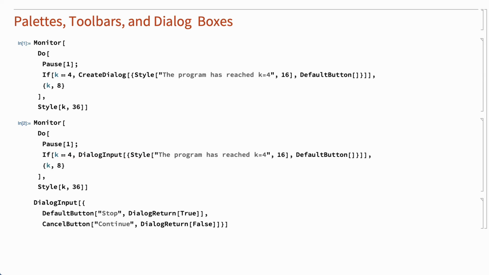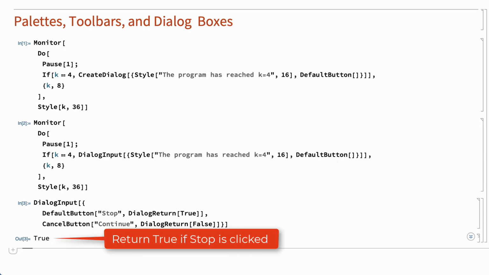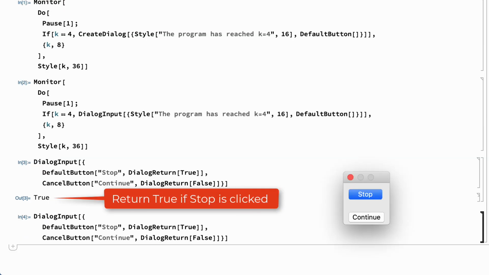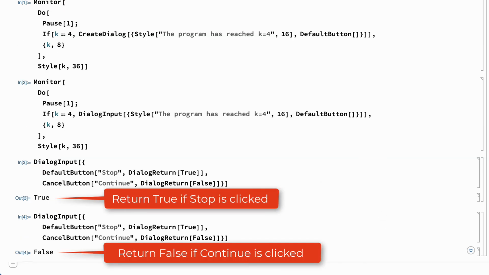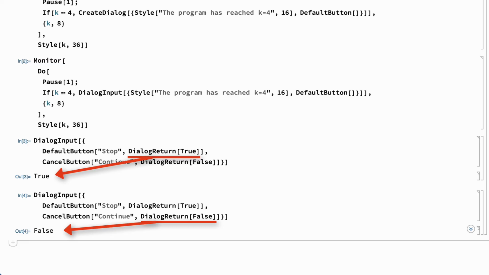For example, a dialog box like this one, created by this DialogInput, could be used by an enclosing program to provide a choice about whether to stop or continue running the program. This dialog box returns True if the button labeled Stop is clicked and False if the button labeled Continue is clicked. The return value from DialogInput is specified by the argument in DialogReturn.